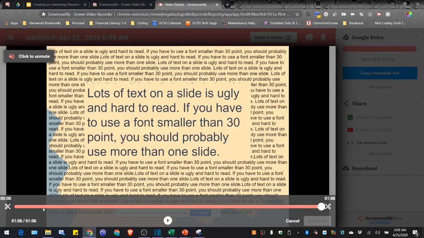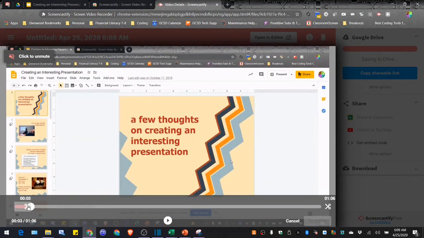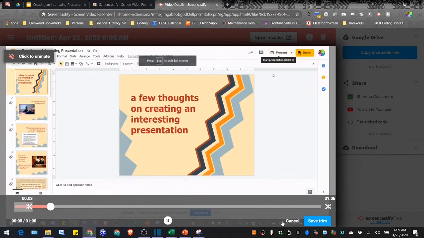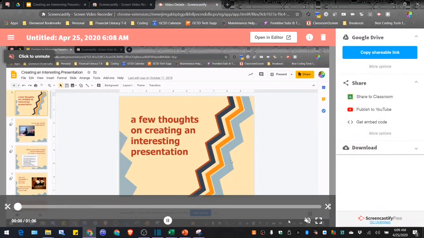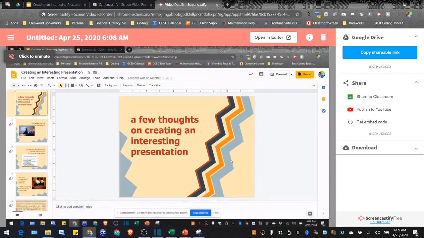And after you do some trimming, there's a button over here that says save trim, or cancel, and you can decide whether or not you want to keep those trims. If you want to trim from the beginning and end, then you hit save trim. Unfortunately, there's not a way for you to trim in the middle.